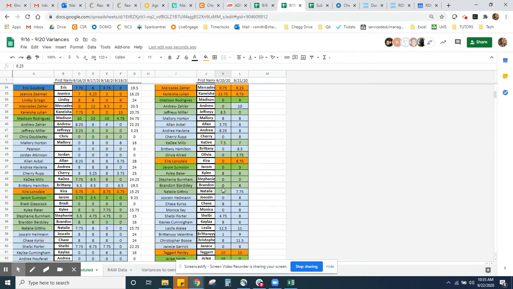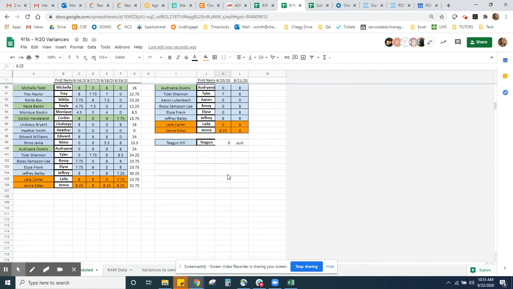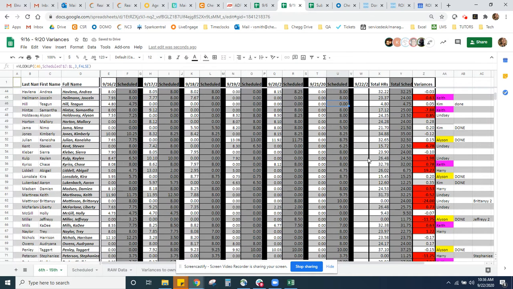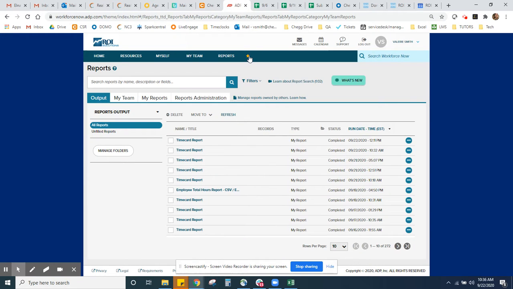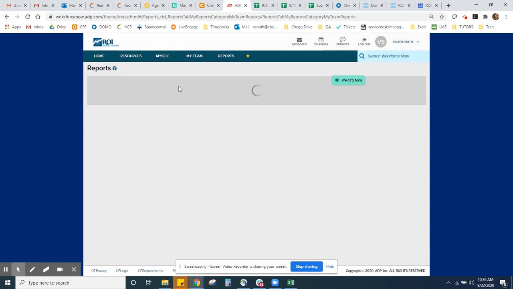So if you go to schedule and go down over here to Tegan, you can see instead of putting in a 0, we put in quit, and it gave us exactly that. So we can just go ahead and update that real quick, and then make a note that she was termed, so that doesn't create a variance. But the next thing we would need to do is go to ADP and upload the data for the new time frame that you're looking at.